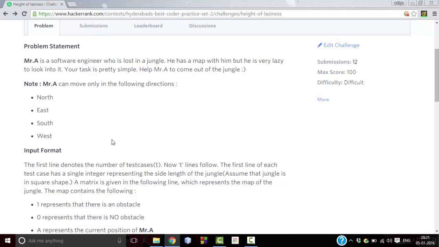He has a map with him, but he is very lazy to look into it. Your task is pretty simple. Help Mr. A to come out of the jungle. It might seem simple, but if you know the concept of backtracking and also the concept of recursion or stacks, you can solve it pretty easily. But in order to solve it, you need to take care of a few constraints we will see later.